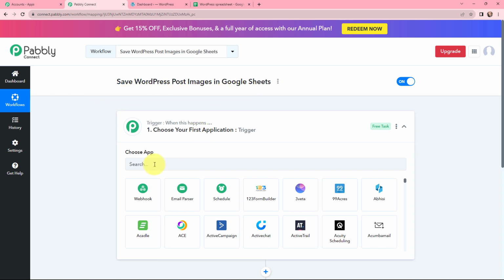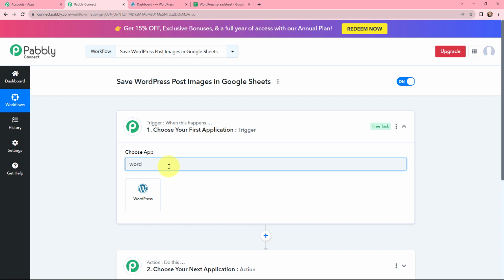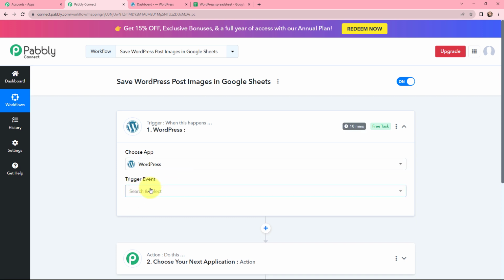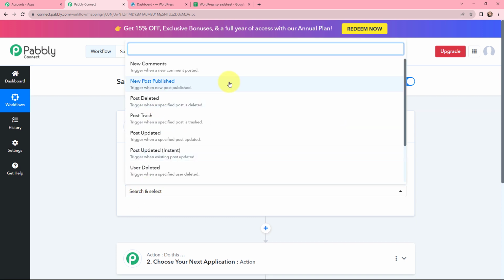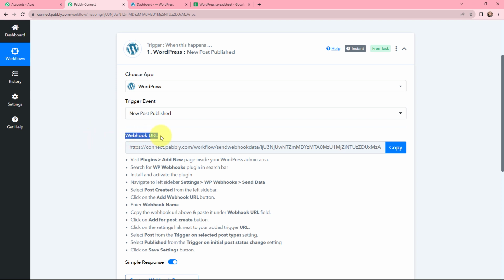Moving further, as my use case suggests, that is to save WordPress post images in Google Sheets, over here in my trigger window I will be searching for the trigger application as WordPress, and here it is. Moving to the trigger event, that will be new post published. That means this trigger will start working whenever a new post is published. So I'm selecting it.